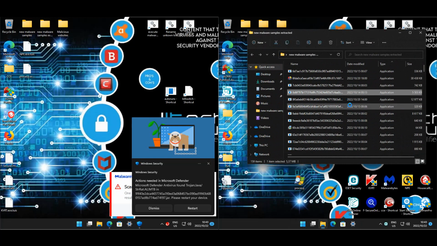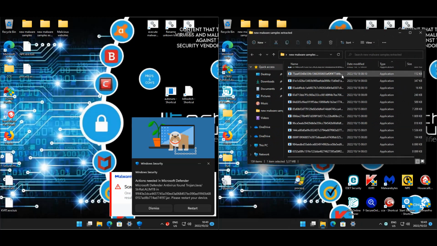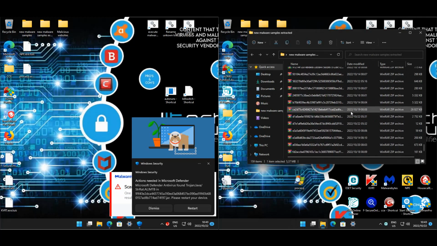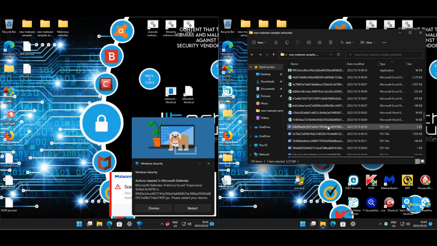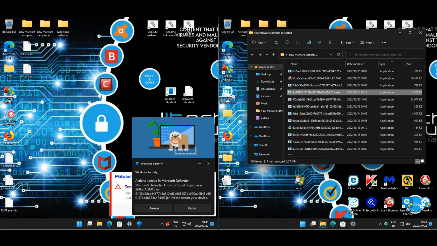After the full scan, we still have 159 minus my 1 script, so we have 158 samples still left. But obviously, some of them are still zip files, and they are password protected. But we do have a couple of documents, PowerShell scripts, and a couple of application files that are left.